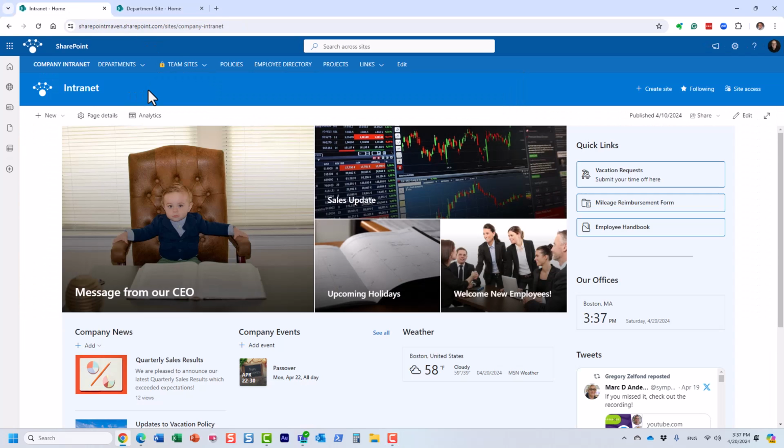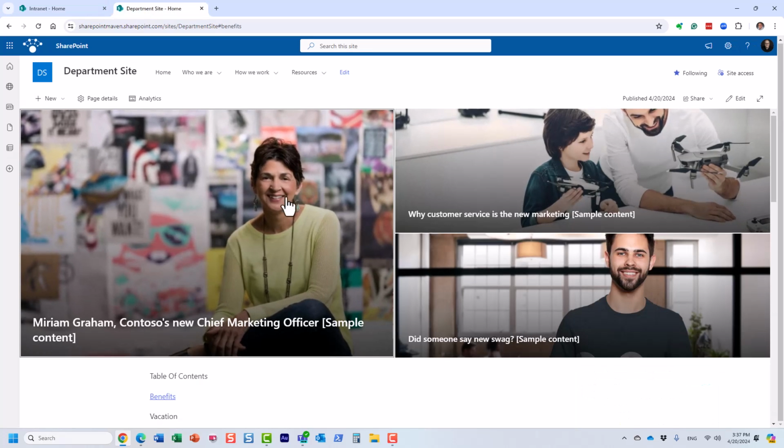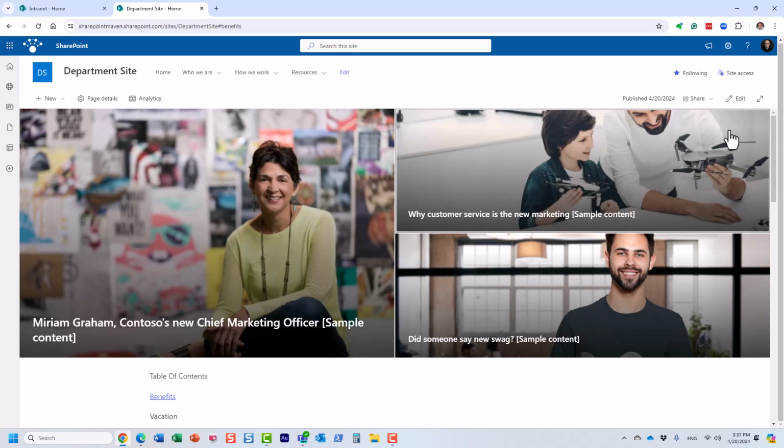I'm back on my intranet home site, and I have 3 columns here. You see I have news on the left, company calendar in the middle, and weather on the right. But I also have this other column, a 4th column. This is called a vertical column, and you can also add it to your pages. Let me show you how to do that. It's actually not very obvious.